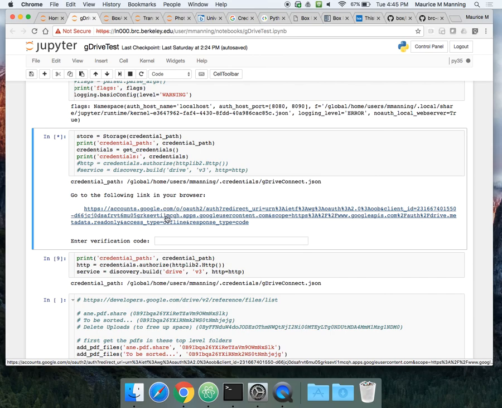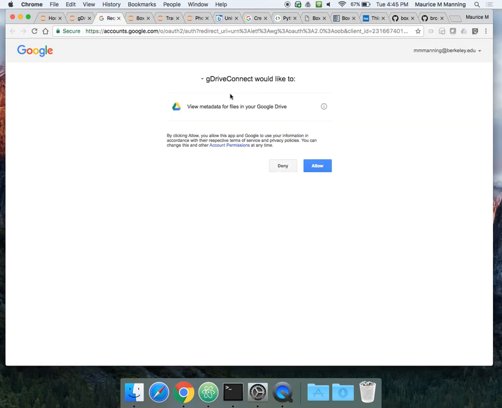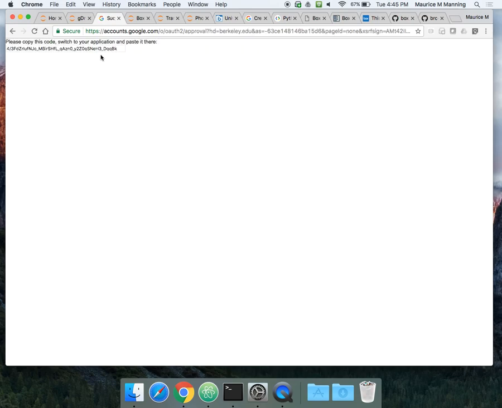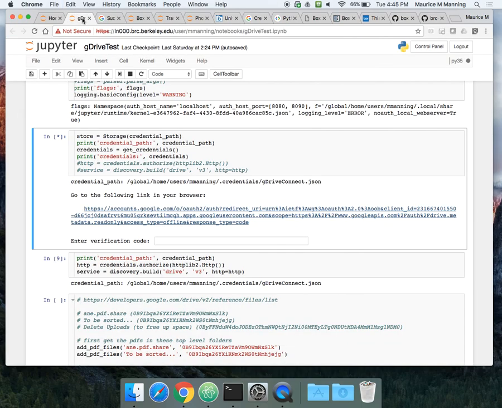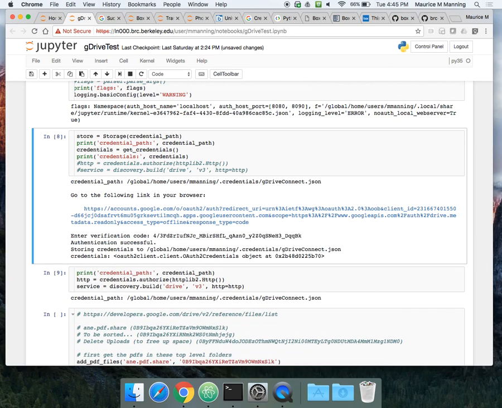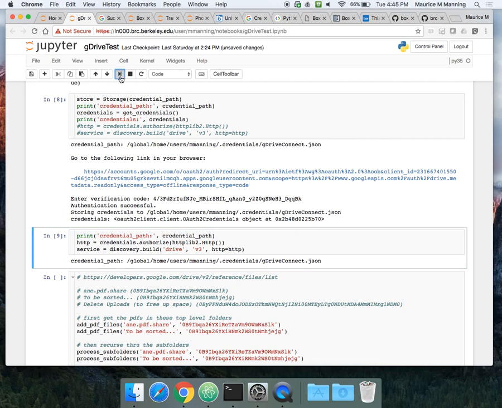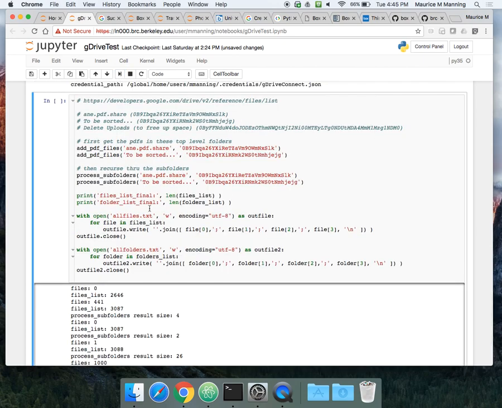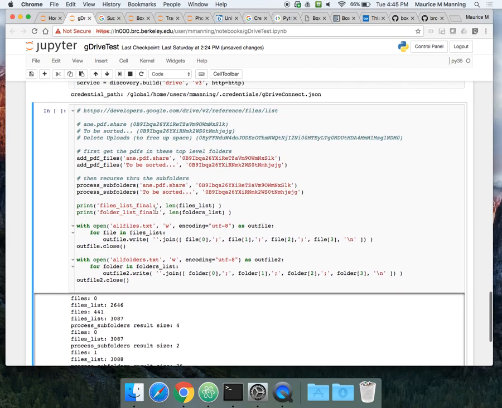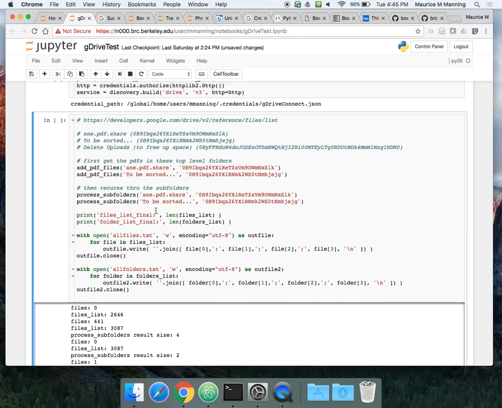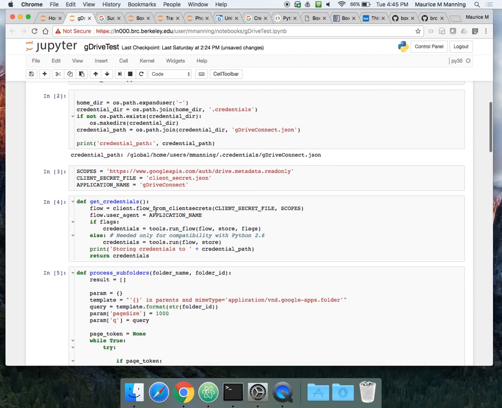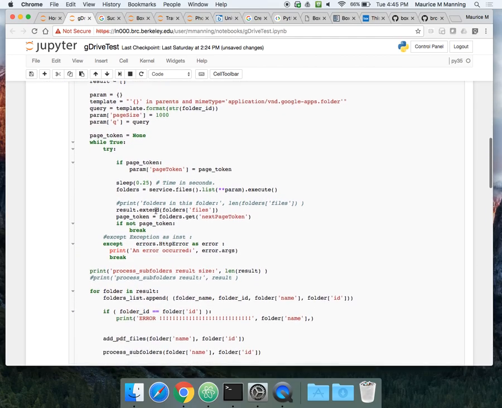When I click this link, it says, would you like to allow access to your G Drive? I say allow, and now it gives me a nice code here. I don't have to scroll to the end of the URL. Copy that, paste it in here. There. So authentication successful. So at that point, I'm able to go forward, and I don't want to run that. This runs for hours. But basically, it's a very similar API where you can, let's go up here.